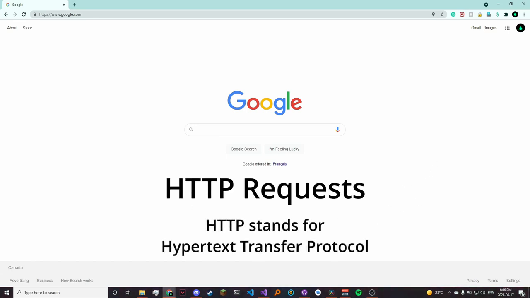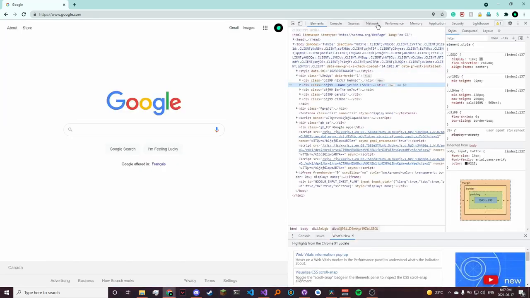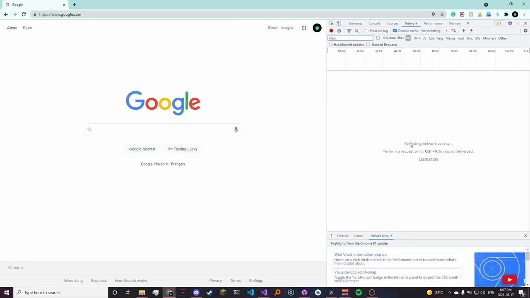HTTP requests are how computers communicate over the internet, and pretty much anything you do on a web browser uses HTTP requests to load websites and get files and stuff like that. So let me show you a little example here. Chrome has this nice little tool where you can see all the HTTP requests being made from your computer. So right here, all the requests that my computer makes will show up here. Right now there's none because nothing's really happening.